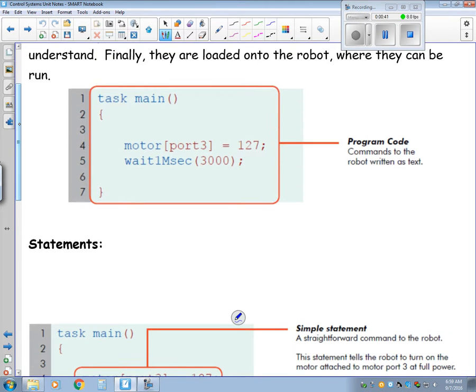So here, this is a very, very simple start to code, and this is basically all you really have to know. Let's take a look at this first part, where it says task main, and then these squiggly brackets here and here. This is called a control structure. All of your code will go within the squiggly brackets in the control structure.